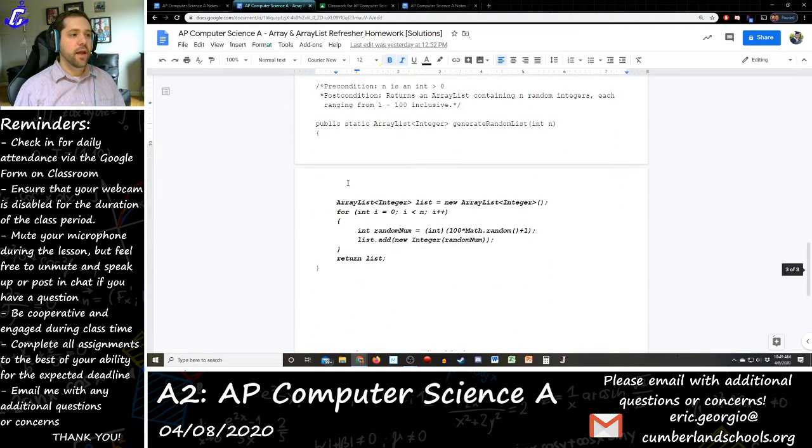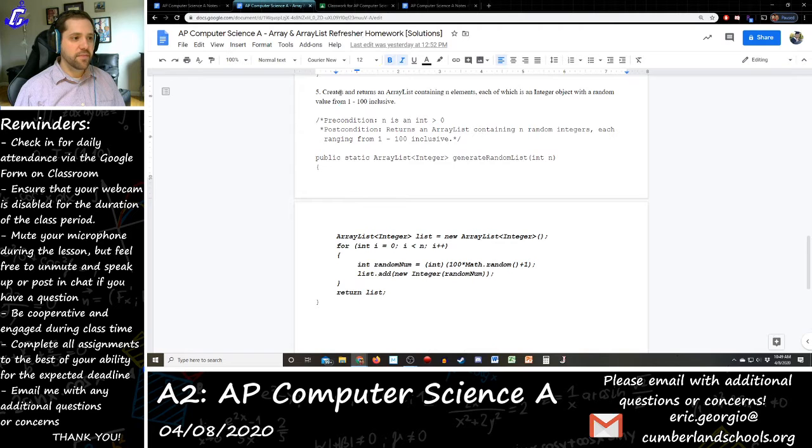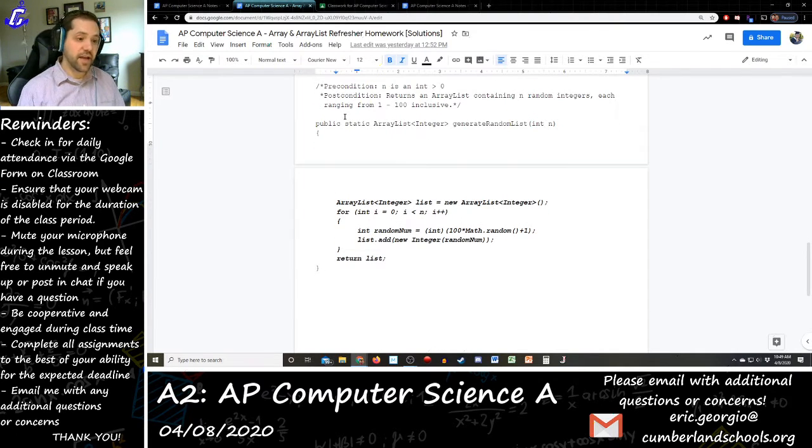All right. And lastly, moving on to problem number 5, it says it creates and returns an array list containing n elements, each of which is an integer object with a random value from 1 to 100 inclusive. This was just a nice little exercise on how the random number generation works. Again, make sure that you know this formula, even though there's no multiple choice questions on the AP exam this year. That is a sneaky thing that likes to pop up from time to time, so it's important that you understand how random generation works. But in any case, it's just going through the list, generating a new random number, adding it to the list every time, and then we just return the list. Okay.